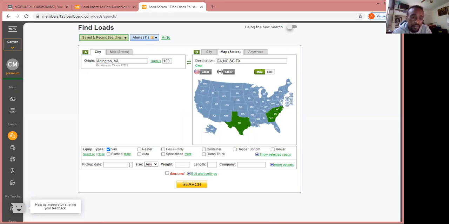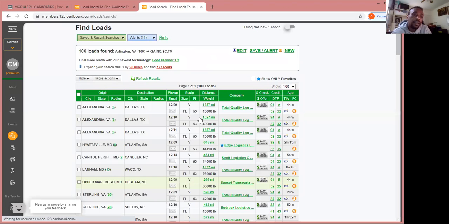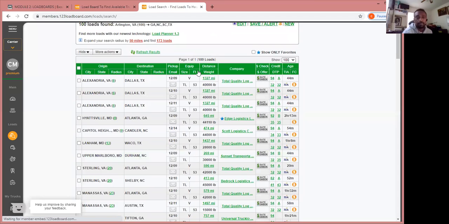I'm going to leave the pickup dates blank and everything else blank because I want to see how many loads I get. So I'm going to hit search. So I got 100 loads found coming out of Arlington, Virginia, within a 100-mile deadhead, going to those 4 states that you selected: Georgia, North Carolina, South Carolina, and Texas.